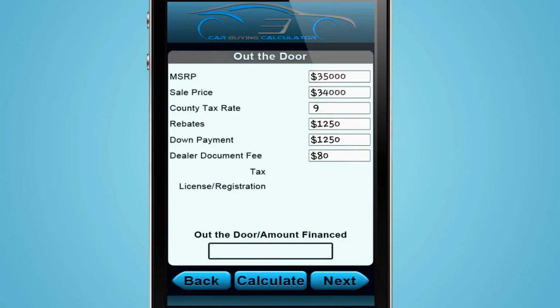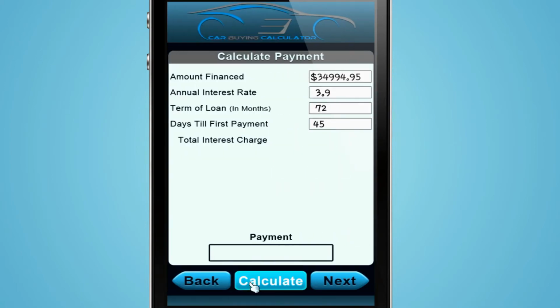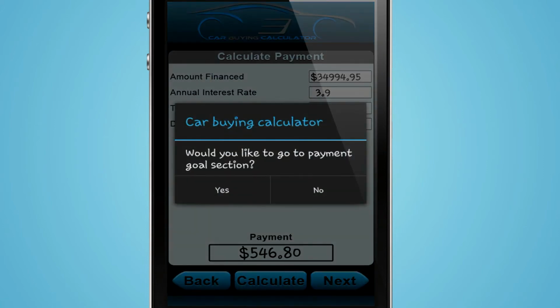I'm going to show you one other hidden feature in the app. This is a very useful tool. I kind of added this last minute, that's why I don't have a button for it, but I'll show you what it does. So your payment is $546.80 based on everything we just put in. There's a way to put in a goal payment.